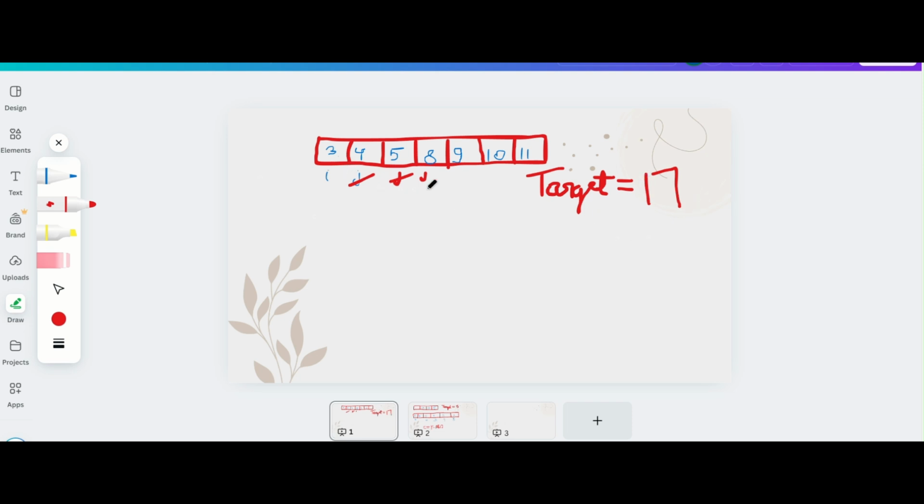So once j iterates over all the values till the end, then i will move from here to the second value and j will start from here, which is i plus 1, and it will continue again. Then i will move here and j will move here, and it will continue until we get our target value. So this is the first method, the iterative method.